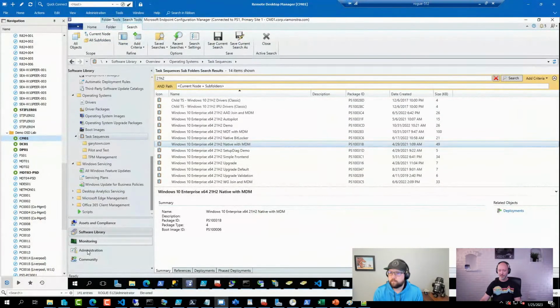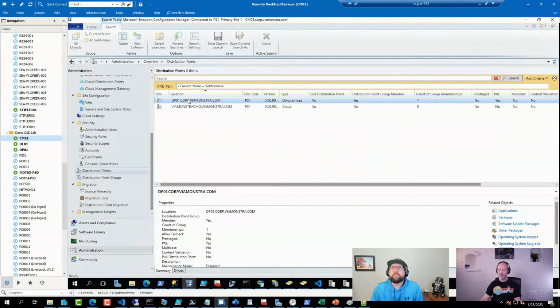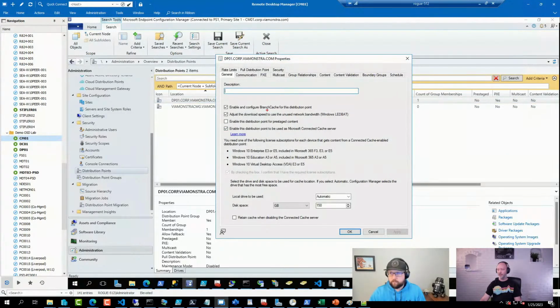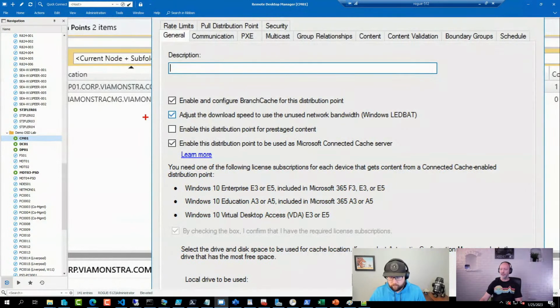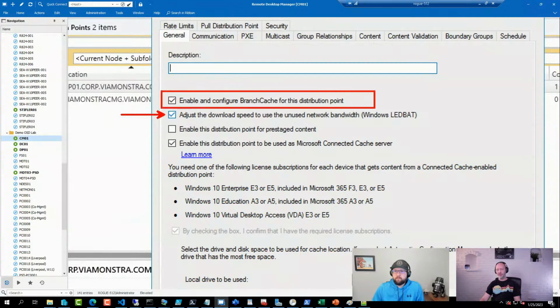If I go to one of my site servers here, definitely make sure that this one here is enabled, assuming you're on 2016 and above. And optionally, if you don't mind going through that extra work and configuring peer-to-peer, you can have this one as well. That's a little bit of a bigger project. This checkbox here is like click, done, you're good to go.